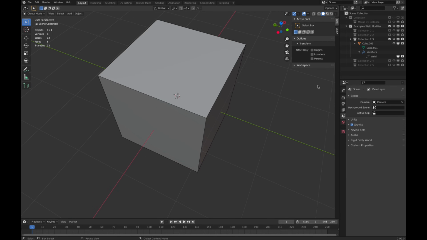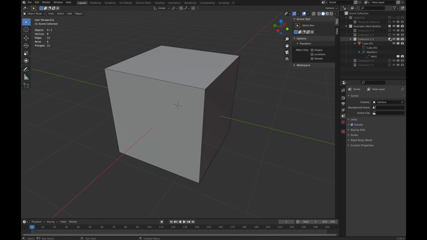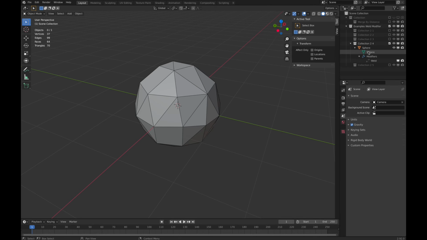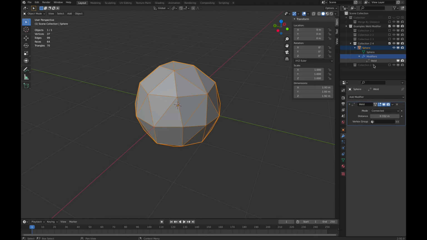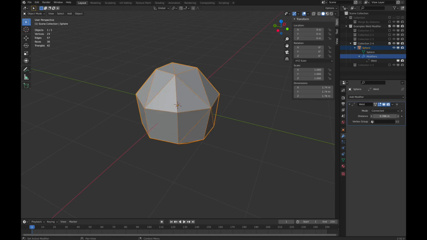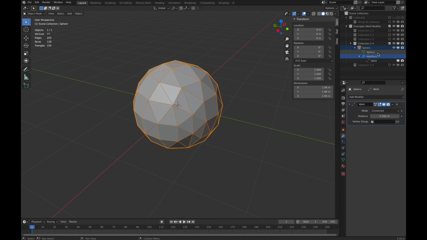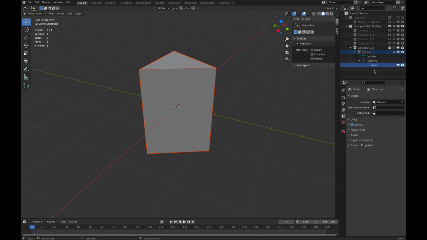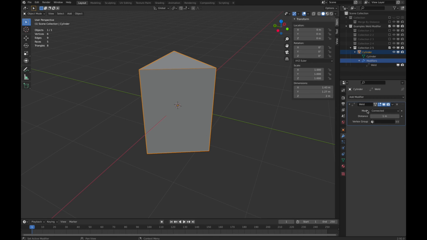I've set up a cube, and then a sphere. And finally you can actually see the weld being performed, and finally a cylinder.